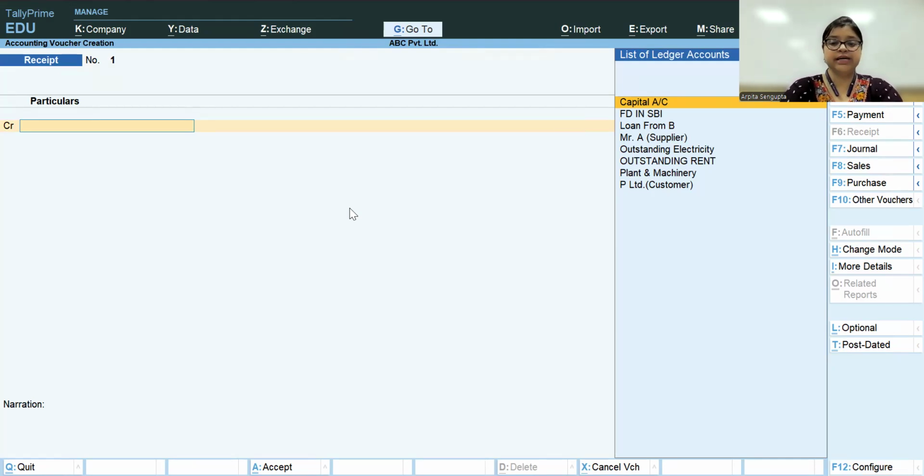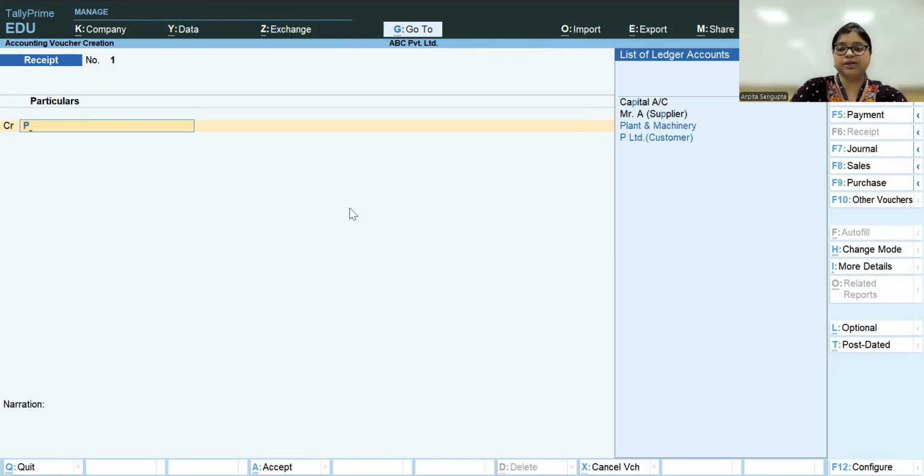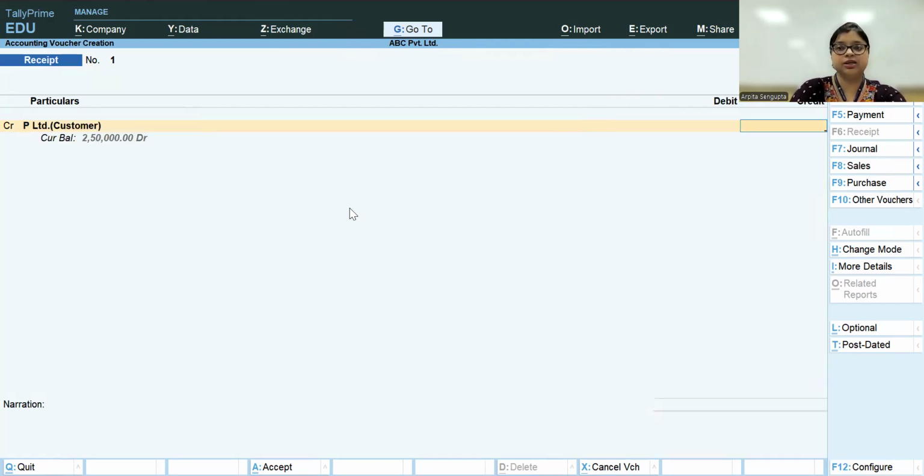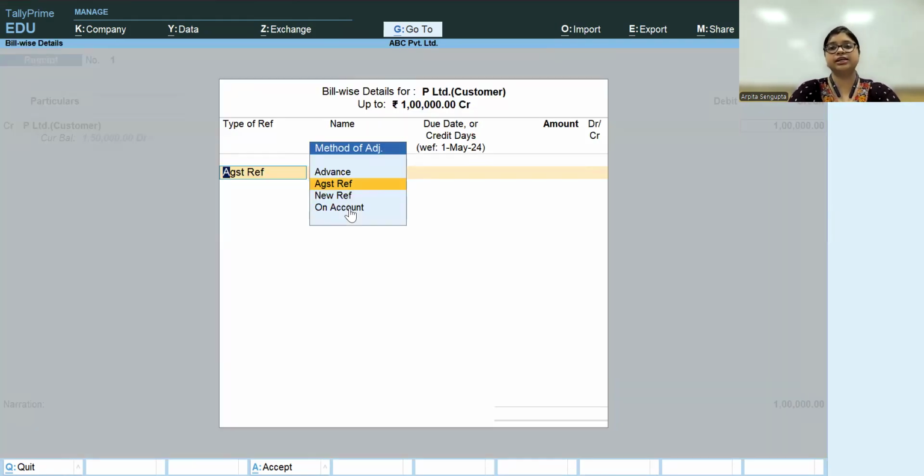Now the credit ledger, we have to select the credit ledger. We are receiving from P Limited. So we have to credit P Limited customer. How much amount we are receiving? We are receiving 1 lakh. 1 lakh credit. After typing the amount and pressing enter, this bill wise allocation screen will come. Here we have to do the allocation. We have to select the bill against which this 1 lakh amount is received.